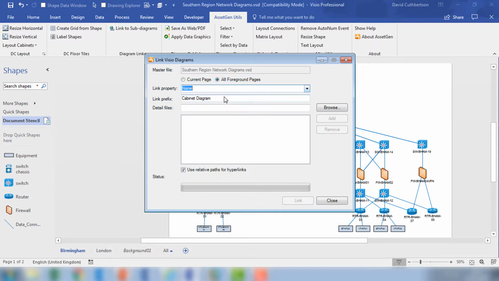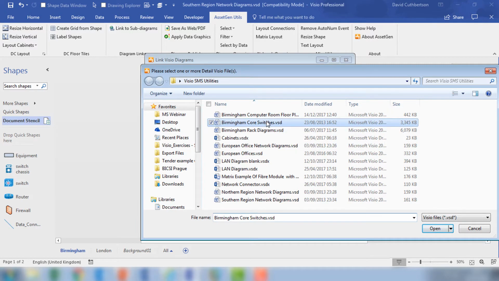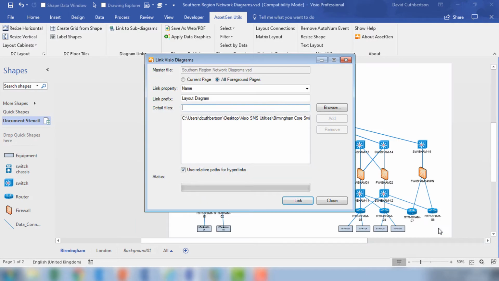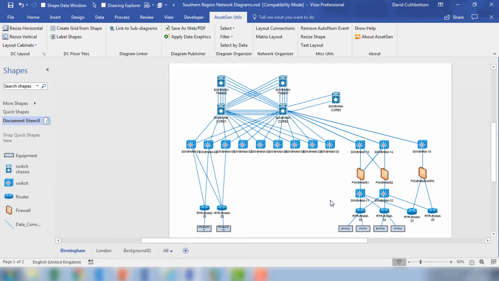But what I'm going to do is I'm going to use the equipment name, and I'm going to call it layout diagram. And I'm going to browse to a different file called Birmingham Core Switches. And wherever it finds a match between a name on the diagram of any of those switches and the layouts, it will link. So if I do link, it scans across. We found 5 hyperlinks. And we can see there's 5 core switches at the top.